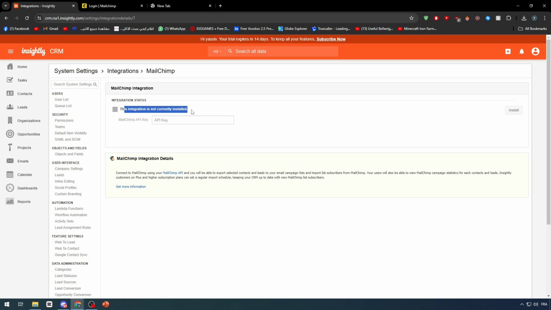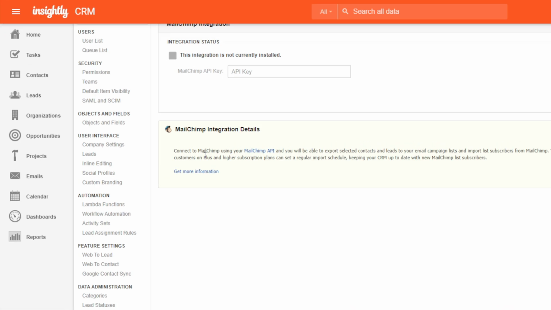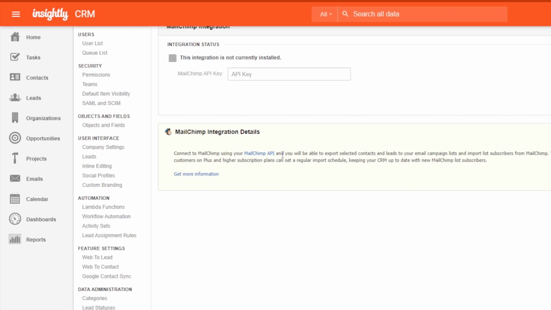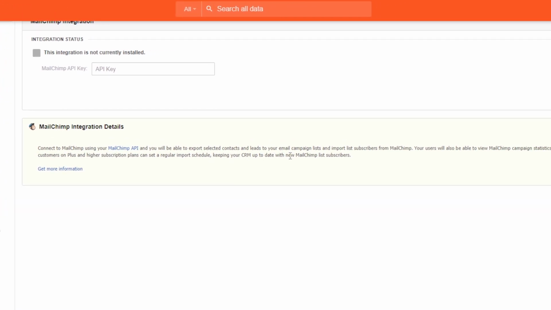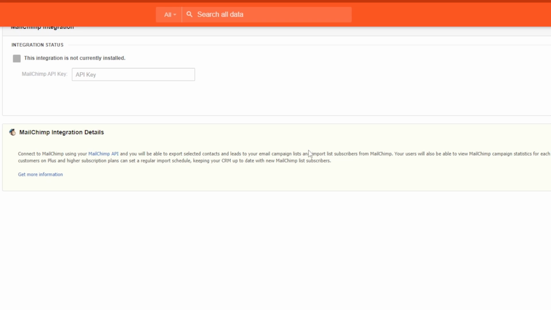So this integration is not currently installed. We have to get the API key from our Mailchimp account. Here we have details about the integration. Connect to Mailchimp using your Mailchimp API and you will be able to export selected contacts and email campaign lists and import list subscribers from Mailchimp. Your users will also be able to view Mailchimp campaign statistics for each contact and lead. Insightly Customer Zone Plus and higher subscription plans can set a regular import schedule, keeping your CRM up to date with new Mailchimp list subscribers.